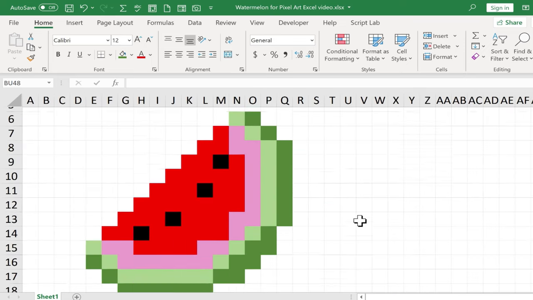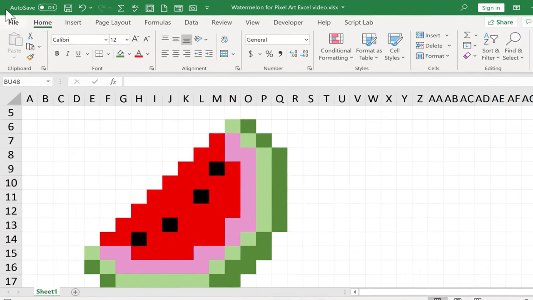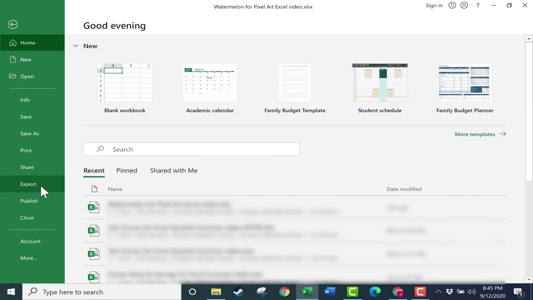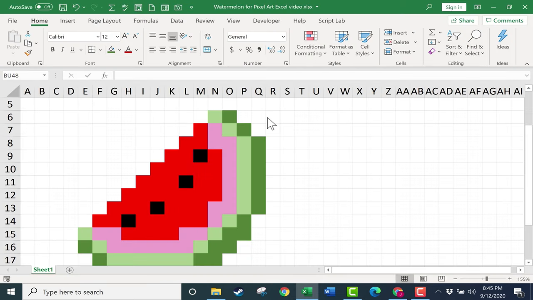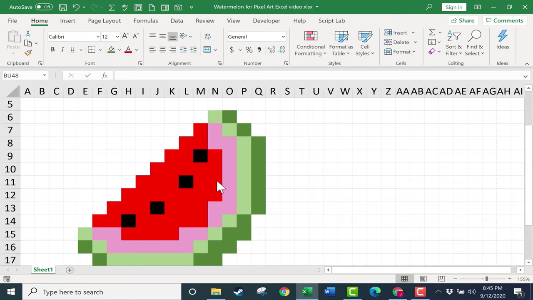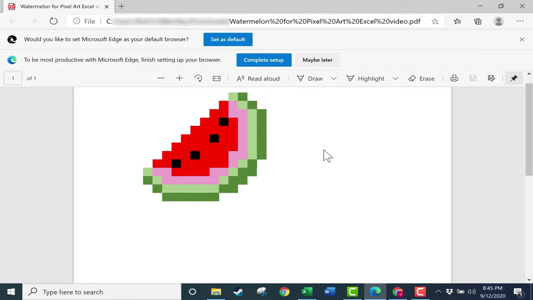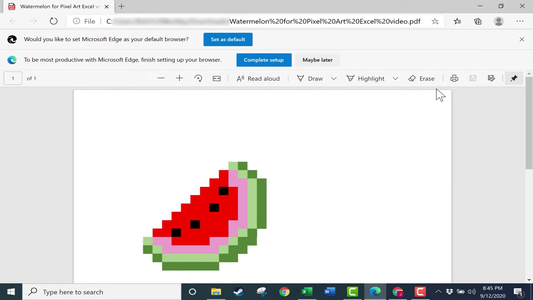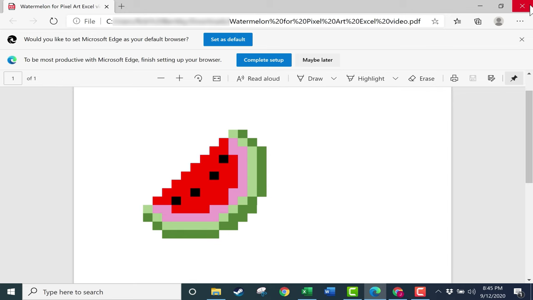Now that I'm done creating my pixel art, if I wanted to, I could go up to File, and choose Export, and I could create a PDF out of my artwork. I'll just save this to my Downloads folder, and there is the PDF document that I've created. That, of course, could be printed or used in a variety of other ways.